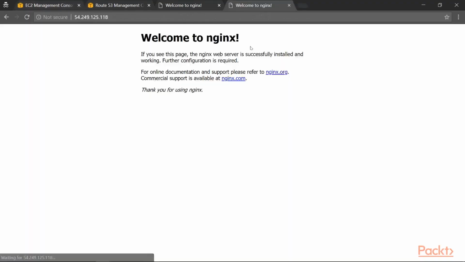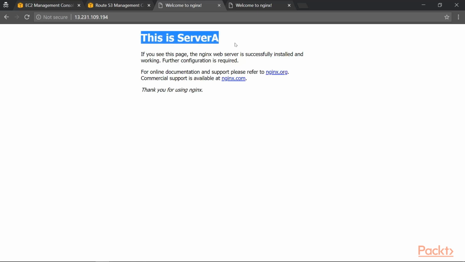Let's copy it. And so we have Nginx running on both the web servers. Now, in the interest of time, I've gone to each individual web server and changed the home page so that we know which URL points to which server. When we go to our first public IP, it will show this is server A. Similarly, when we go to the second public IP, it will show this is server B. This is just for us to decipher which server is being invoked when we issue a request, and this will be very important when we actually go into Route 53.